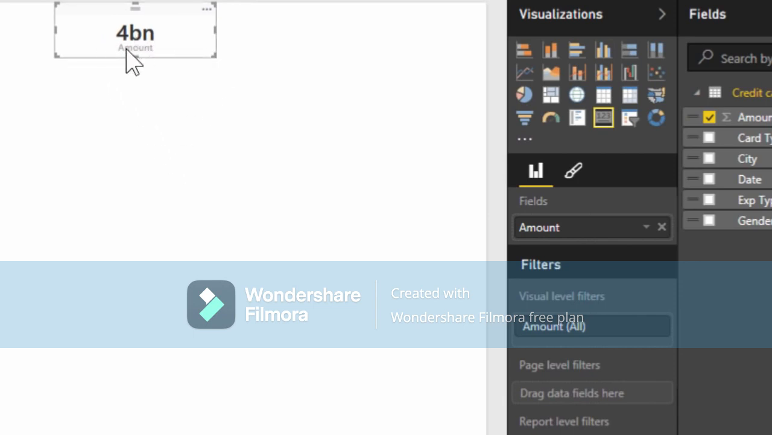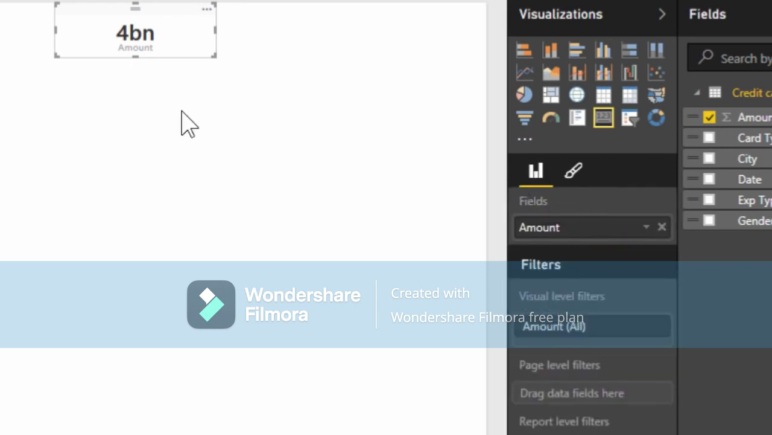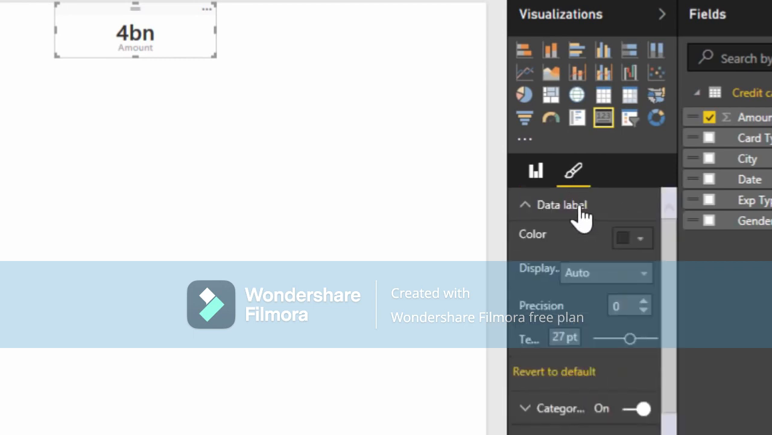If you don't want to see it summarized like this, we can go to this area. This is called format. This is called fields. So in this case, I want to show this differently. I go to the format area, go to data label and change the display from auto to none. So it actually shows me the real amount.